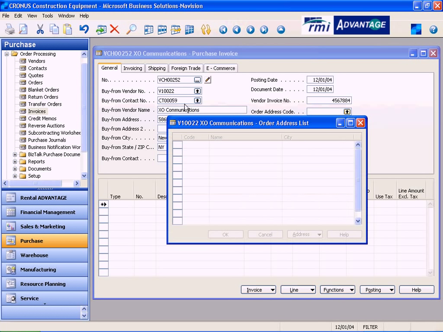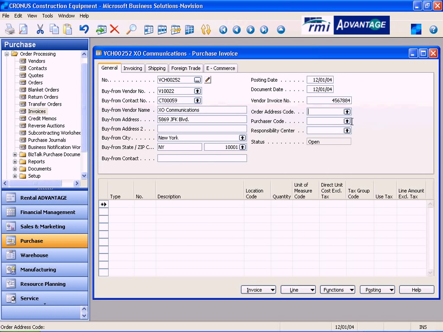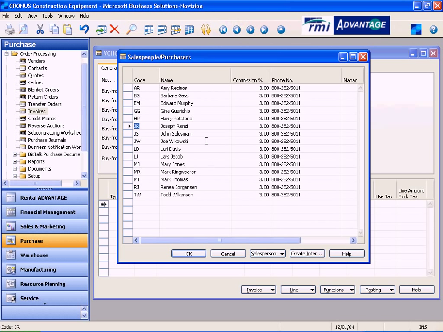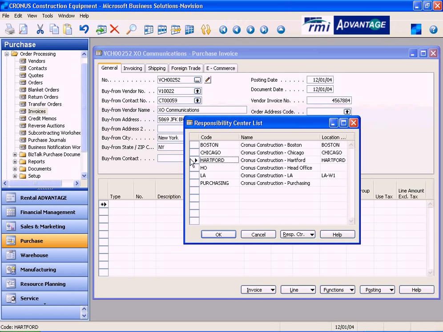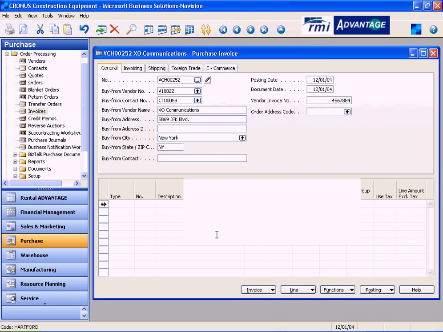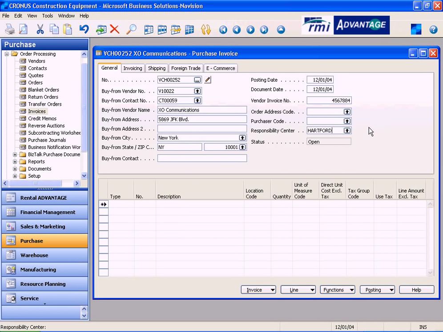Here in the order address code field, I can click on the lookup arrow and pick from a different order address to order from. In our case, this vendor only has one address, which happens to be the New York address here, so we're just going to use that. In the purchaser code field, I can capture who the purchaser is that purchased this. So if it was me working with it, I can capture my name. In the Responsibility Center field, if you're using Responsibility Centers, you could choose to capture the Responsibility Center for this, and that'll default information in, such as the location code this is for, as well as any default dimensions that we've assigned to that Responsibility Center.